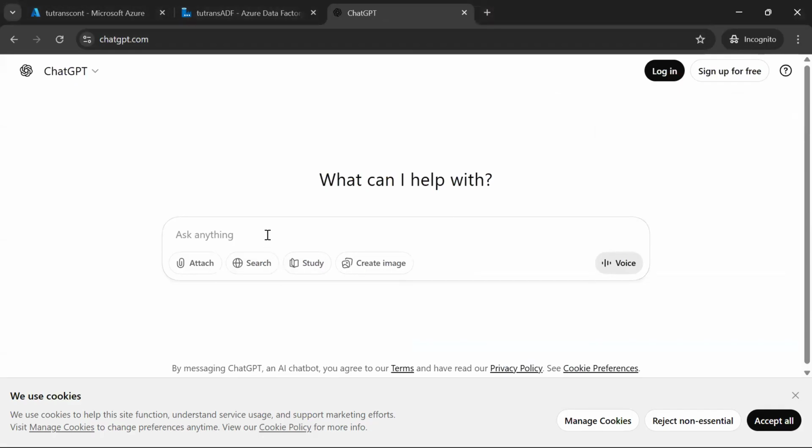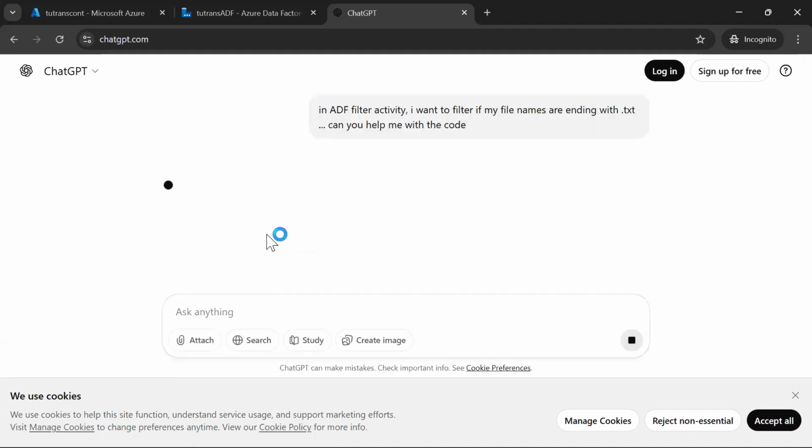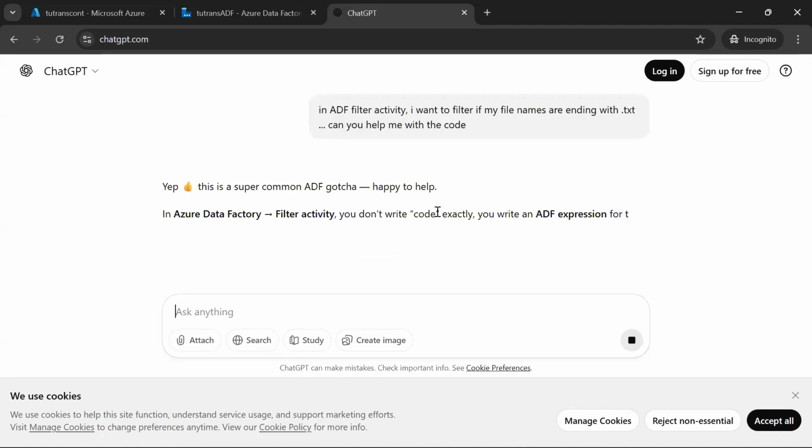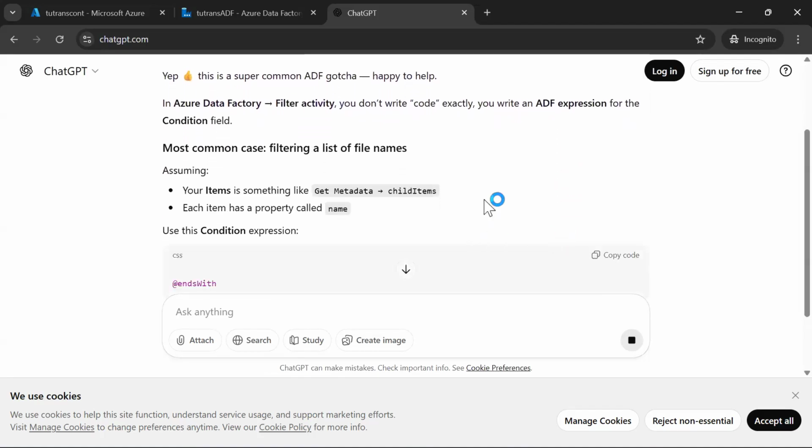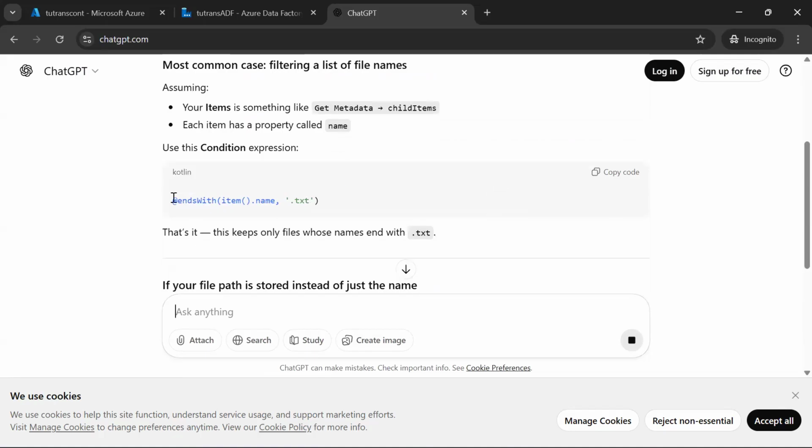So here, what I need to do in the ADF filter activity is filter if my file names are ending with .txt. Can you help me with the code? So simply, ends with item.name.txt. That's what we have written.